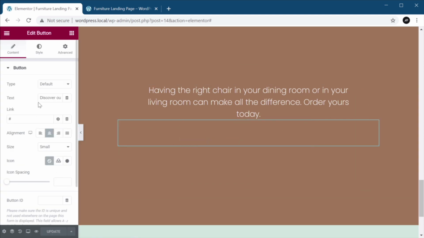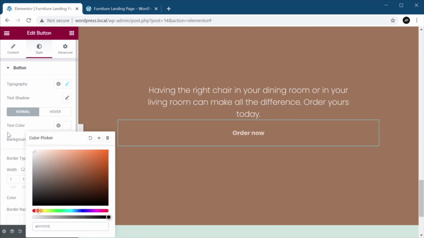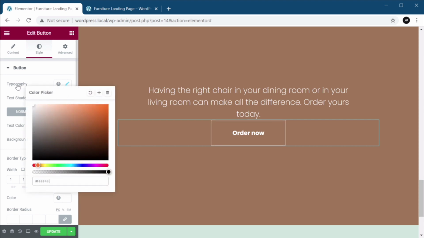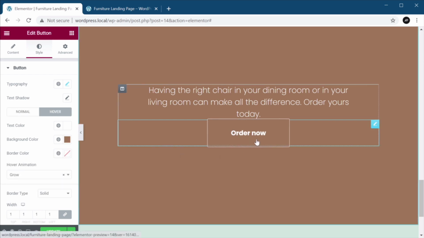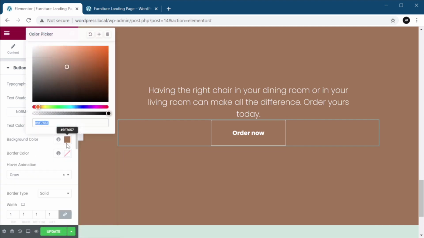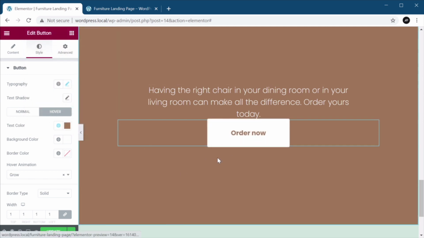So select the button. The text should say order now. And then under style, the text color should be white, background transparent, border color should be white, and on hover, we're basically going to flip this around. So the text color will be the custom accent, the background color will be white, and the border color will be nothing. So just like that.